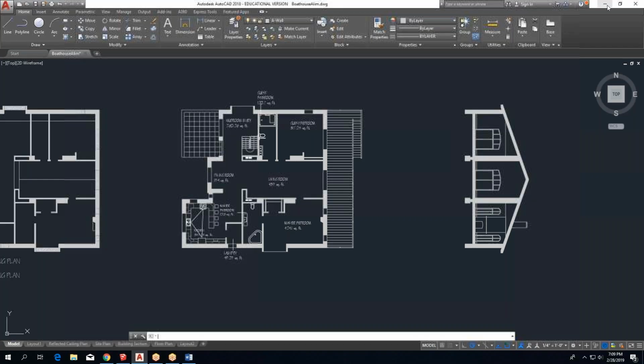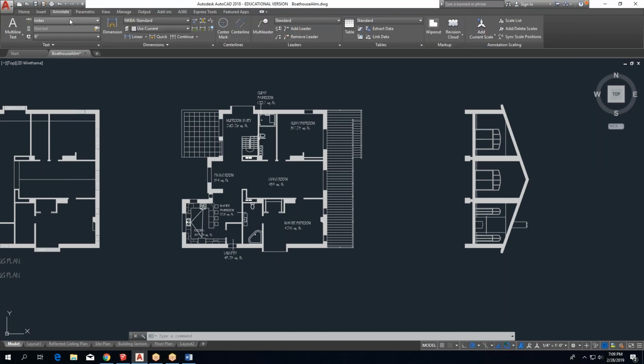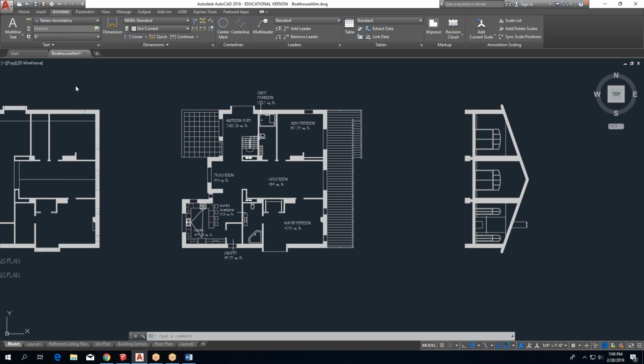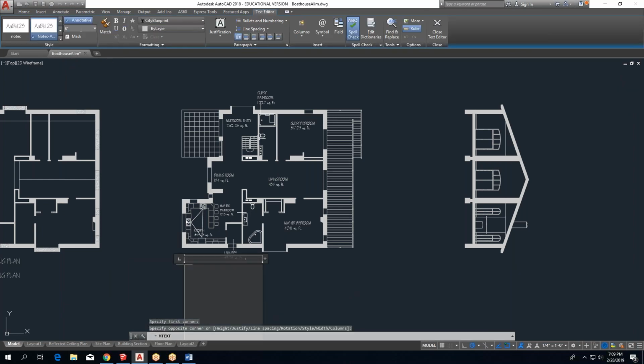So I'm going to go in here and go to annotate. I'm going to make sure that my current text style is notes annotative. And then I'm going to use multi-line. I'm going to come under here, grab my box, and change this height to be 1/2 inch, enter. And then I will type floor plan.